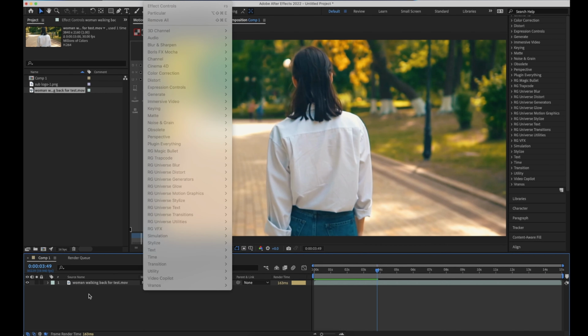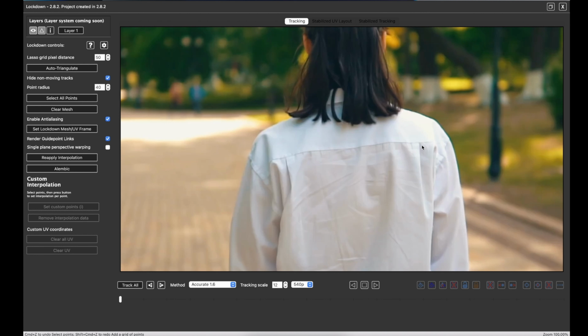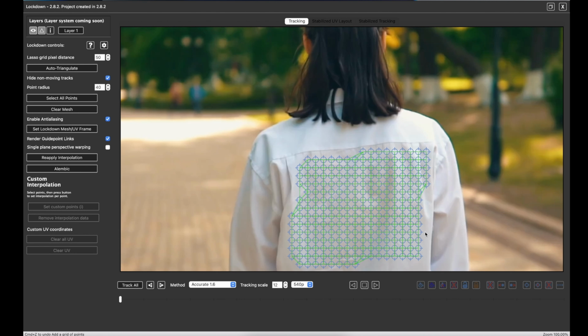So I'm going to go to Effects, select my clip, go to Effects, Veranos, Lockdown, and then the cool thing about Lockdown is we have the pop-out menu here. So now that we're in the Lockdown pop-out window, I can create the mesh. I'm going to try to duplicate the mesh that we had in the DaVinci composition as best I can. I'm going to try to make this match as best I can.